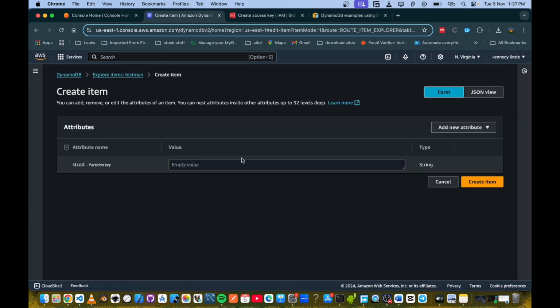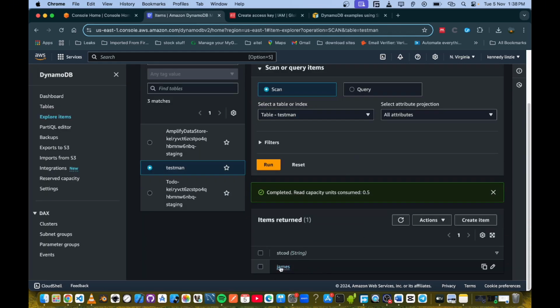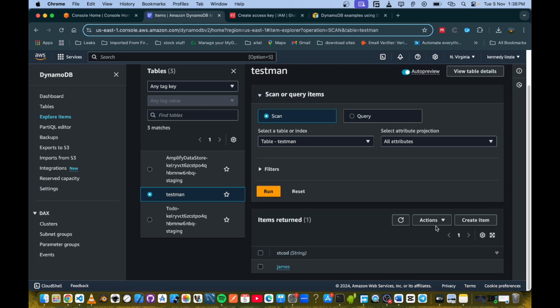So you can call it James. And if you create that item, it will show up in the table. See? So this is basically a management tool for Dynamo. You can input data manually in here, but that's not what we are trying to do.